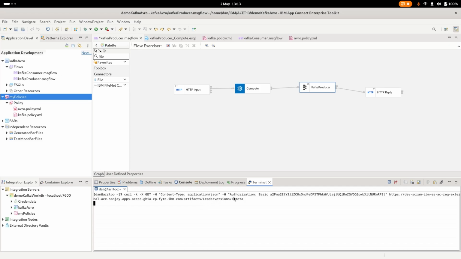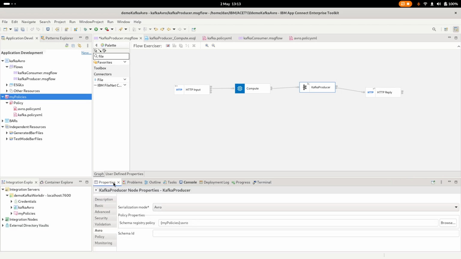So if we hit enter on that, this command I found in the docs for Event Streams. And you can see here we returned some data about the version, the name, creation date times. And we've got this value here called global ID. And I have a global ID of 1. And so that is what I will use for the schema ID.